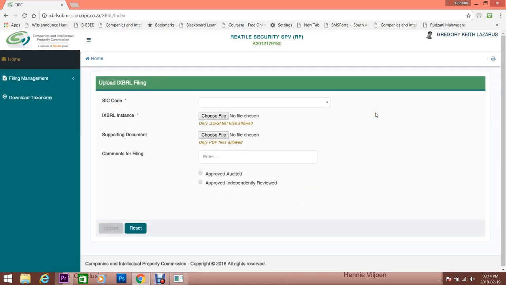Once you click on continue, you have been redirected to the XBRL submission page. Now here you can see your company name and the code at the top, and the login user details at the right hand top corner. In the section upload XBRL filing, you can see there are multiple options available. This is a simple and straightforward page where you can actually upload your AFS in XBRL format.